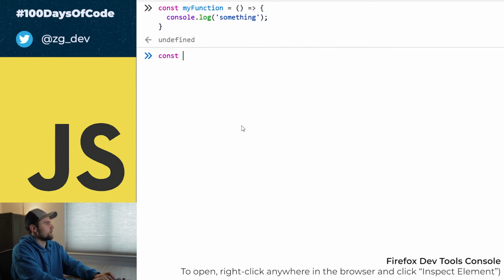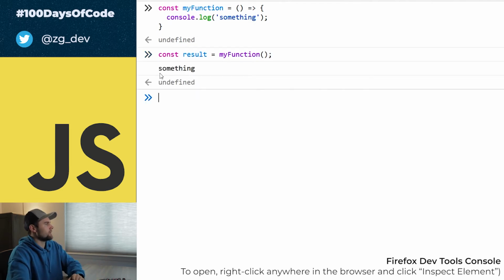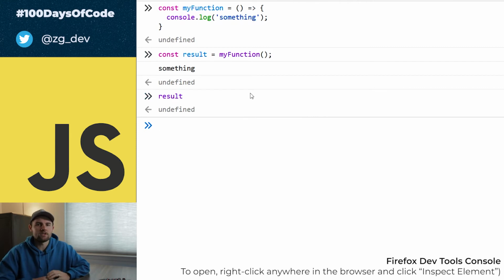All right, very simple. My function does not actually return anything. So if we were to assign a result variable to it, we're going to say my function, and then we're going to call it. So remember, this is just executing the function we defined above, and then it's assigning the result of that function to the result variable. So we press enter, and this is just the console.log that was executed as part of the function. But if we type out result, it's going to give us undefined. And the reason is because our function didn't return anything. So if we want our function to produce a value, we have to put a return statement in there.